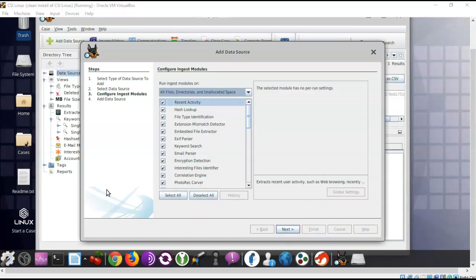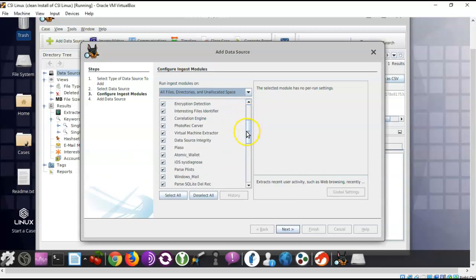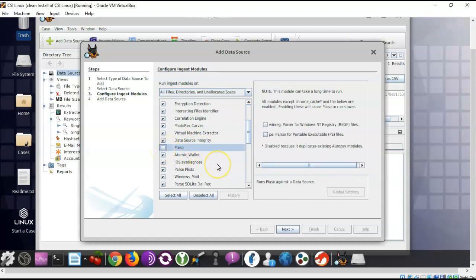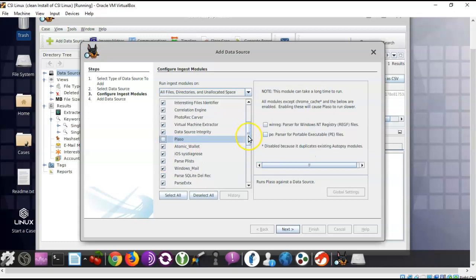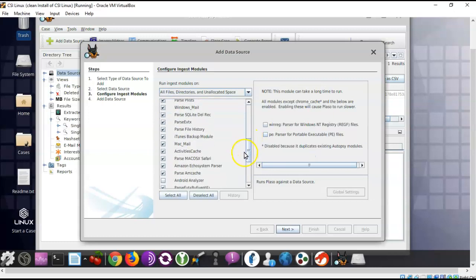On this next page, we're going to configure our ingest modules. Now most of these modules you can leave as is, but there are a couple that we need to uncheck. We're going to scroll on down until we come to Plaso. That's only used if we're using it on a Windows platform. The next thing we have to scroll on down and find is the Android Analyzer. Make sure you uncheck that. Once you have those two unchecked, you can go ahead and click Next.